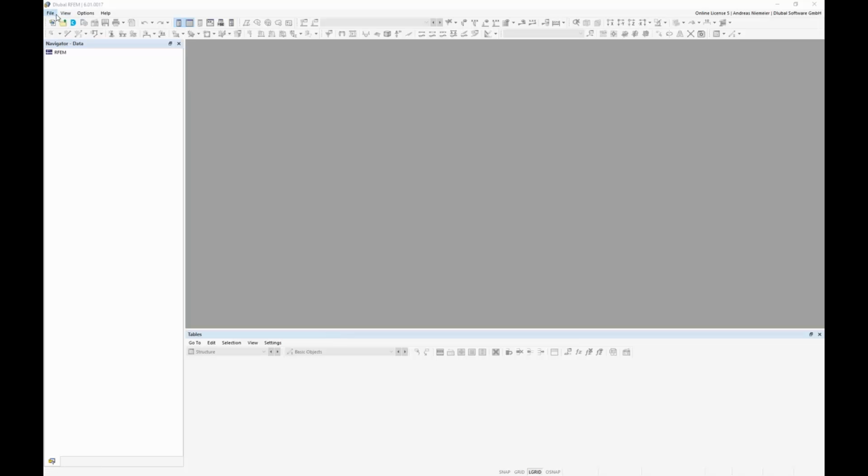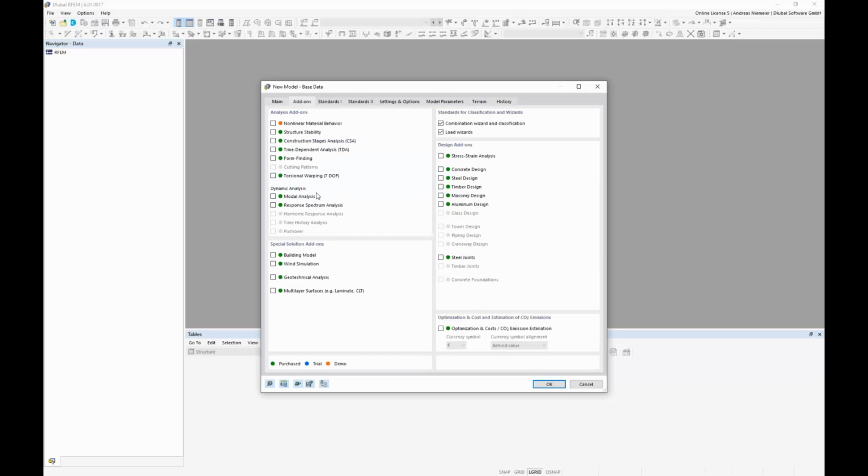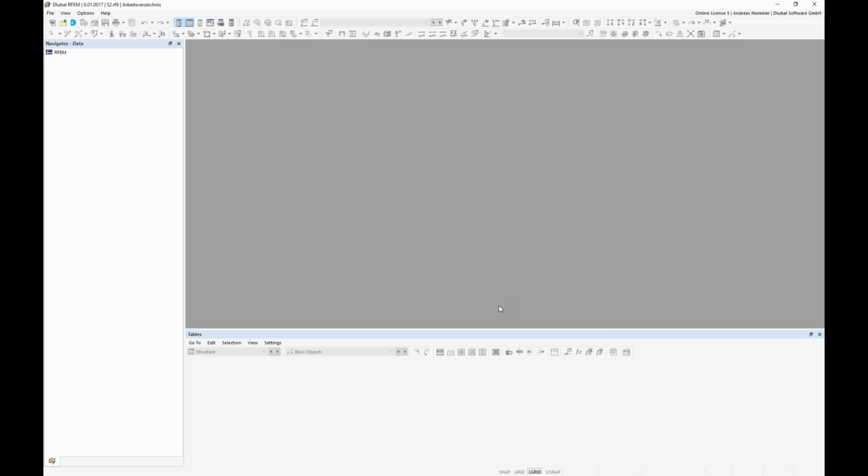So open a new model. I call it S2 and define all tasks that are needed for modeling this part of the stadium. I go to add-ons and say, please use form finding. And because we have these different stages, primary and secondary, I activate construction stages and go in. Of course it exists, so overwrite it.